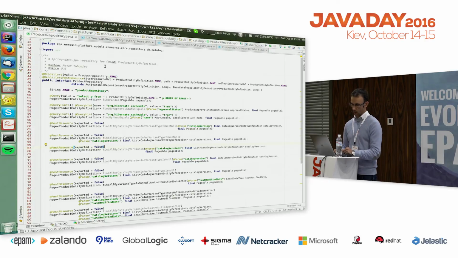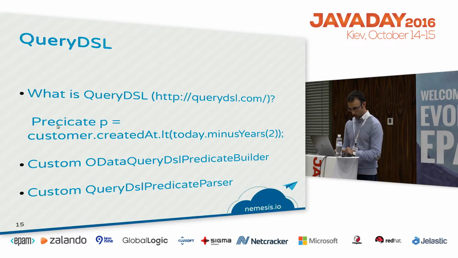So now what does the server do? Well, the server receives this, and then it has to somehow translate it into a query that Spring Data understands. So this is where Query DSL comes in. Query DSL is a framework hosted under querydsl.com that allows you to build very complicated database queries which are type safe, and it has a nice fluent API, so you can say customer.createdAt is less than blah blah blah.